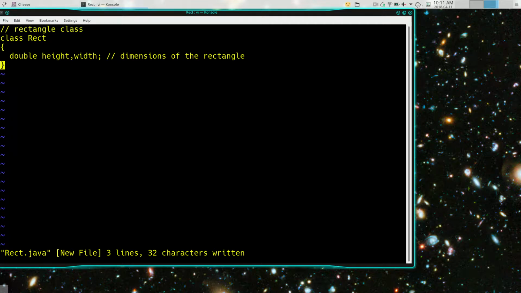And again, if this were C and all we wanted was a structure with some data fields, that would be all we need. I'll throw a public in here just to avoid talking about defaults. So a rectangle now has a height and a width associated with it.